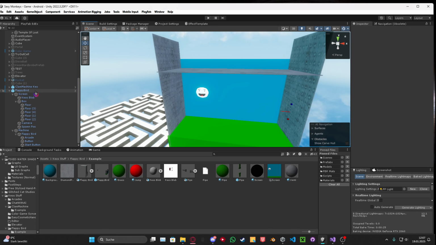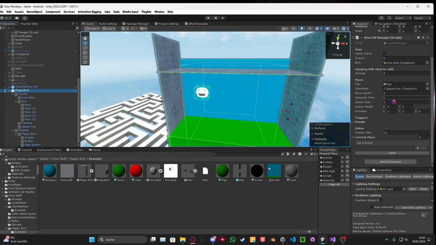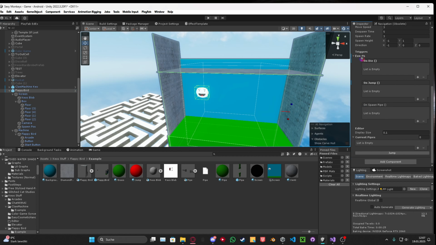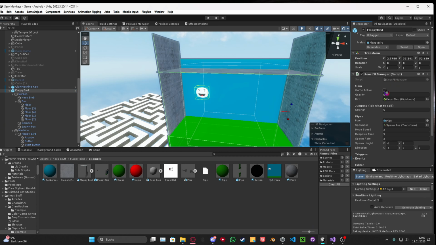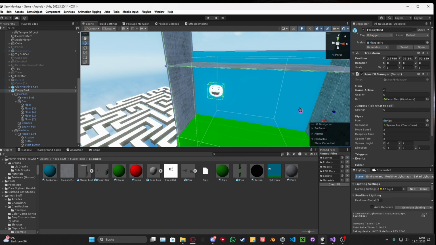So somewhere you want to make a Chaos FB manager, and you have those settings in here. You have the game active bool, which is basically, if the game is running, then it's going to spawn the pipes, and it's also going to let your player go ahead and jump. The gravity is basically how far it's just going to push your player down, because I really hate the default gravity for Flappy Bird. It's just not optimal in my opinion, so that's why I have the gravity on 5.